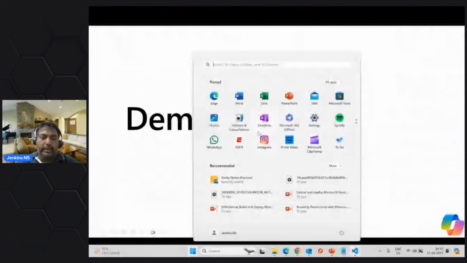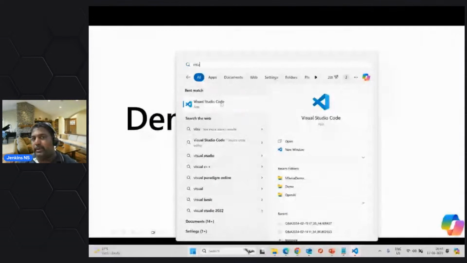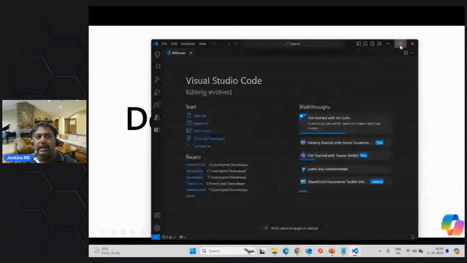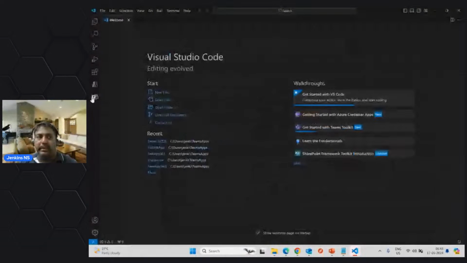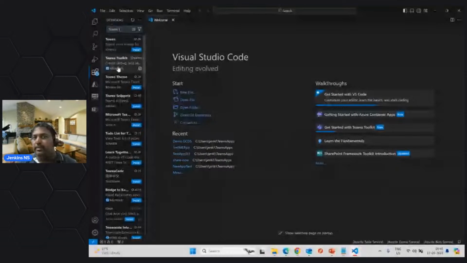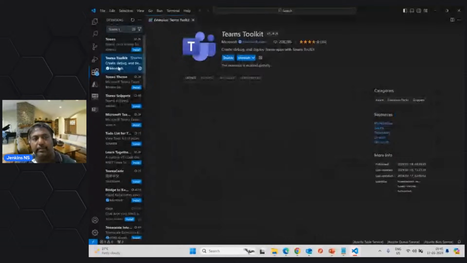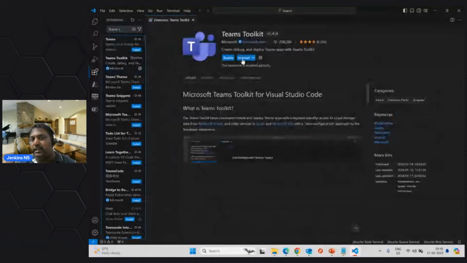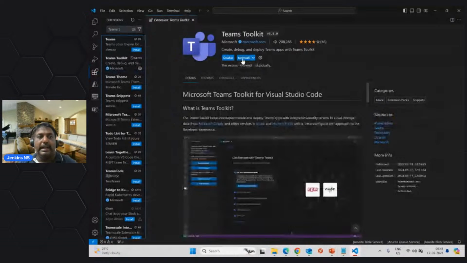Now I'm going to create a new app. How are we going to create it? First, remember that I have Visual Studio Code with Teams installed. How can we know that? You can go here and type Teams Toolkit. You can see whether it's available or not. You can install or uninstall it. And this is mandatory.